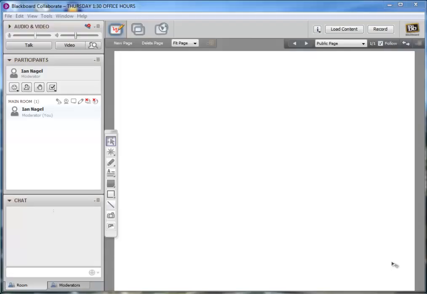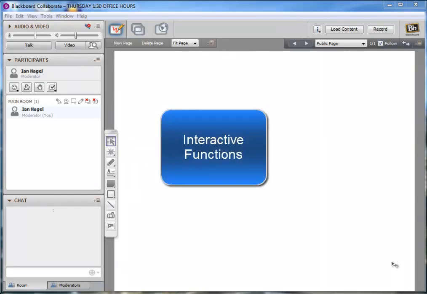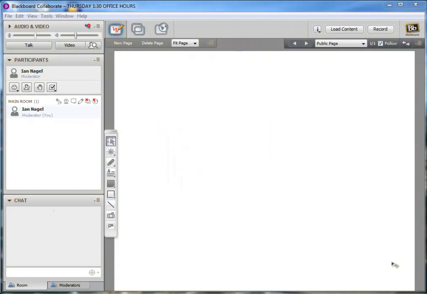Blackboard Collaborate Web Conferencing is a brand new product in the growing field of web conferencing technology. When you are planning to coordinate the use of this product in your class, it is important to make yourself aware of the product's capacities. In this screencast, we will cover the archival, interactive, and in-session tools to keep in mind when using this product to pursue your teaching and learning goals.